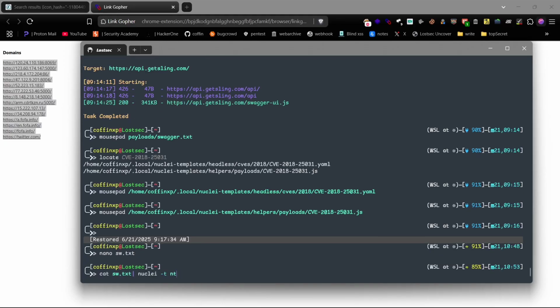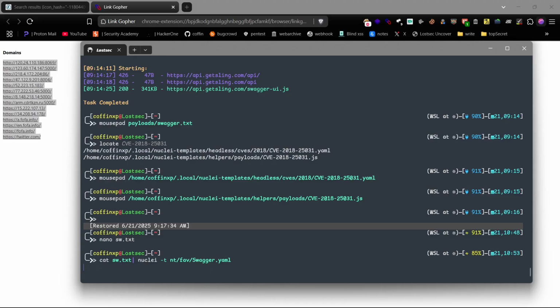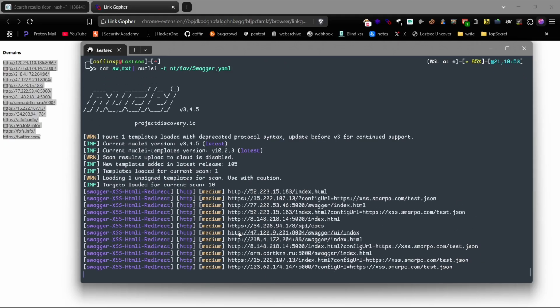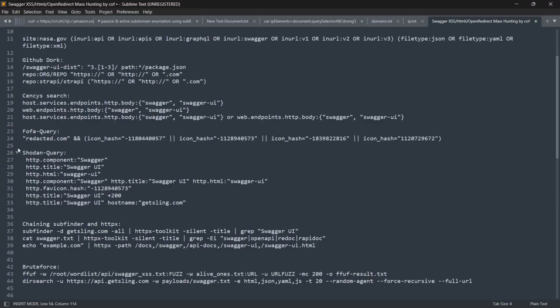Then run the Swagger nuclei templates. It's that simple. You'll find all vulnerable Swagger URLs. Test each one individually and try other bugs too if DOM XSS doesn't work.